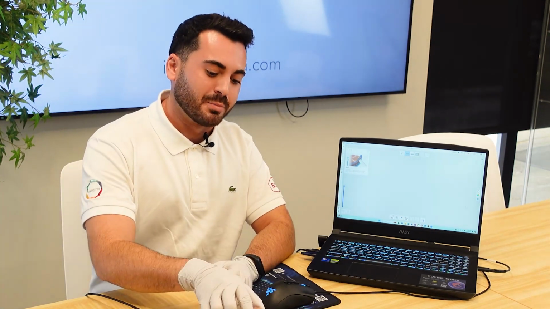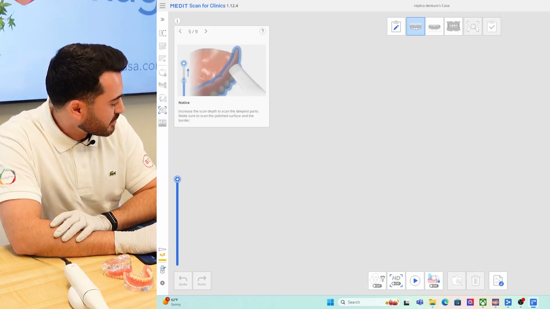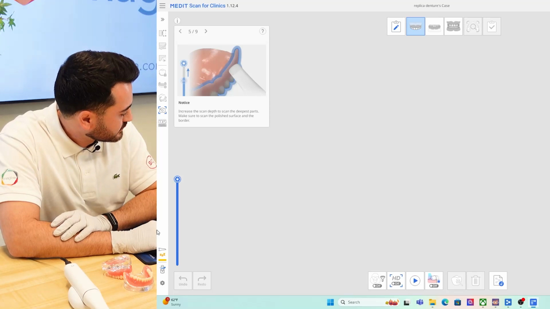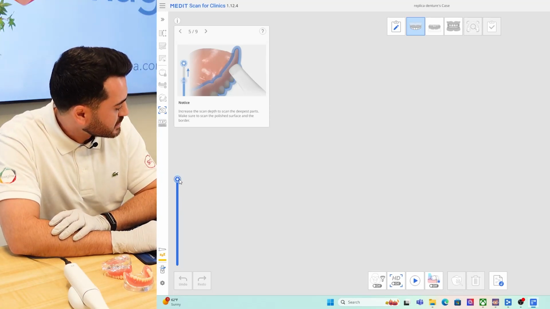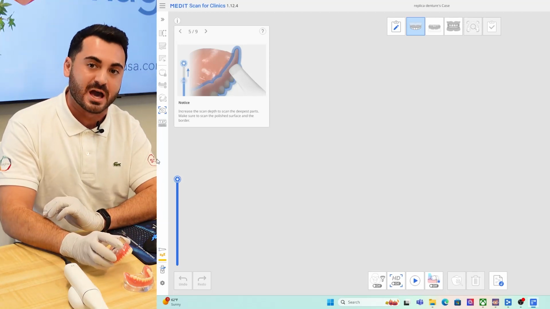The first is to apply a scan spray to our denture to reduce the amount of reflection. The next is going to be to take our scan depth and actually make sure that it's all the way up so that we can scan the deepest parts of the denture, such as the alveolar ridge.